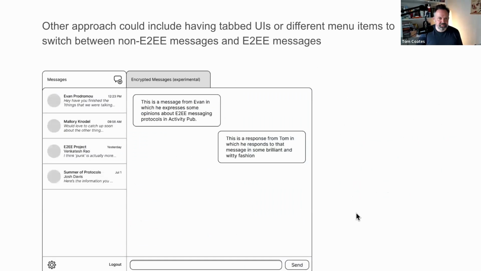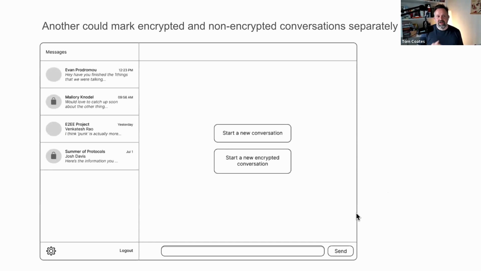If we go to the next one, another approach is just to say we'll have some kind of tabbed UI or left-hand menu UI where it says messages, and then underneath it says encrypted messages experimental, and the 2 are kept nicely segregated in that space. And the third approach is to mark each message as encrypted or unencrypted.